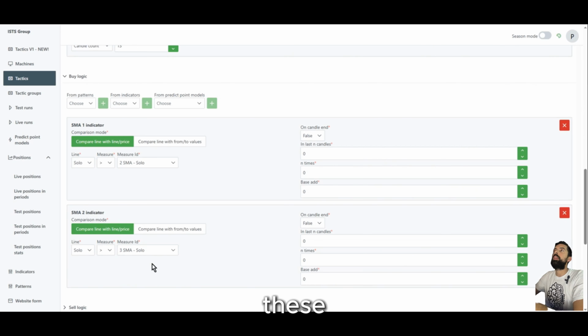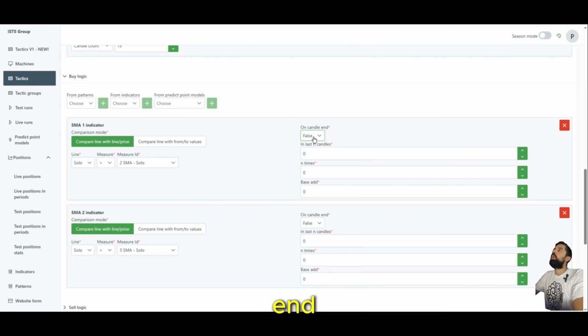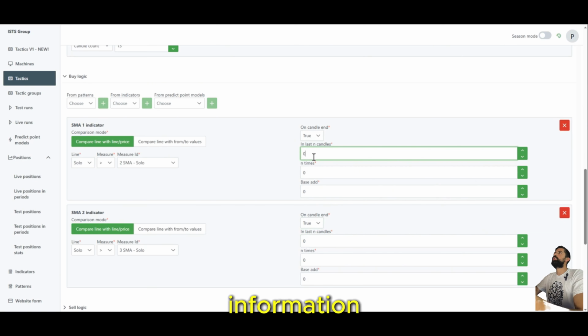So we have these two conditions. SMA 5 is higher than SMA 8 and SMA 8 is higher than the moving average of 13. And this is it. Here you have some additional conditions that you can use in your trading strategy. For example, since here we need wide spacing on the condition, we are going to use on candle end. What does this mean? This means if on the end of the current candle the conditions are met, it's going to open your trade.